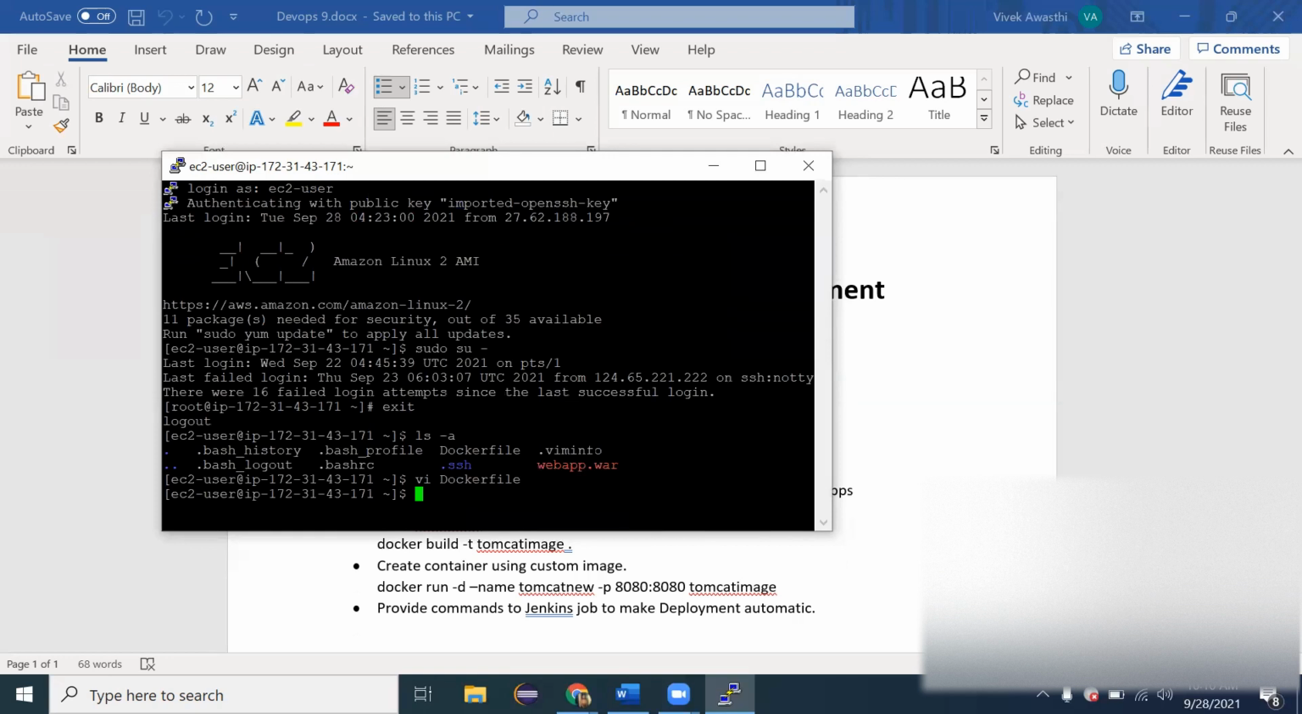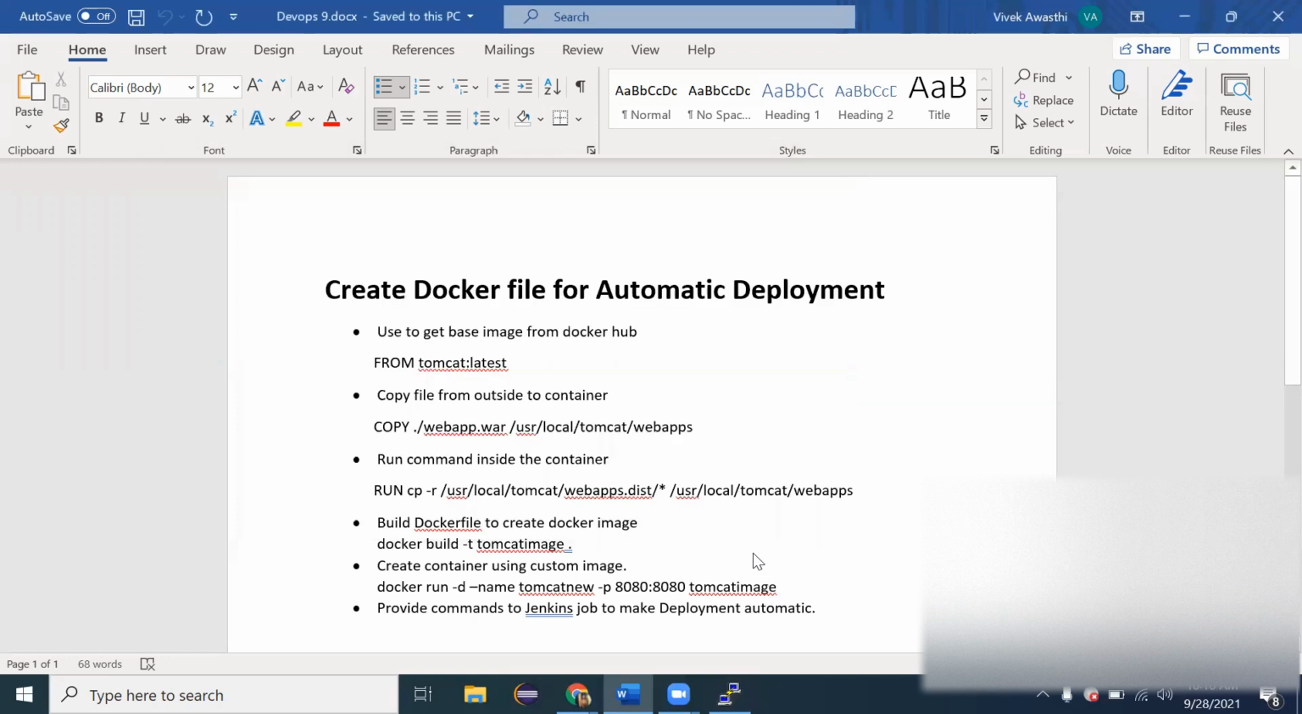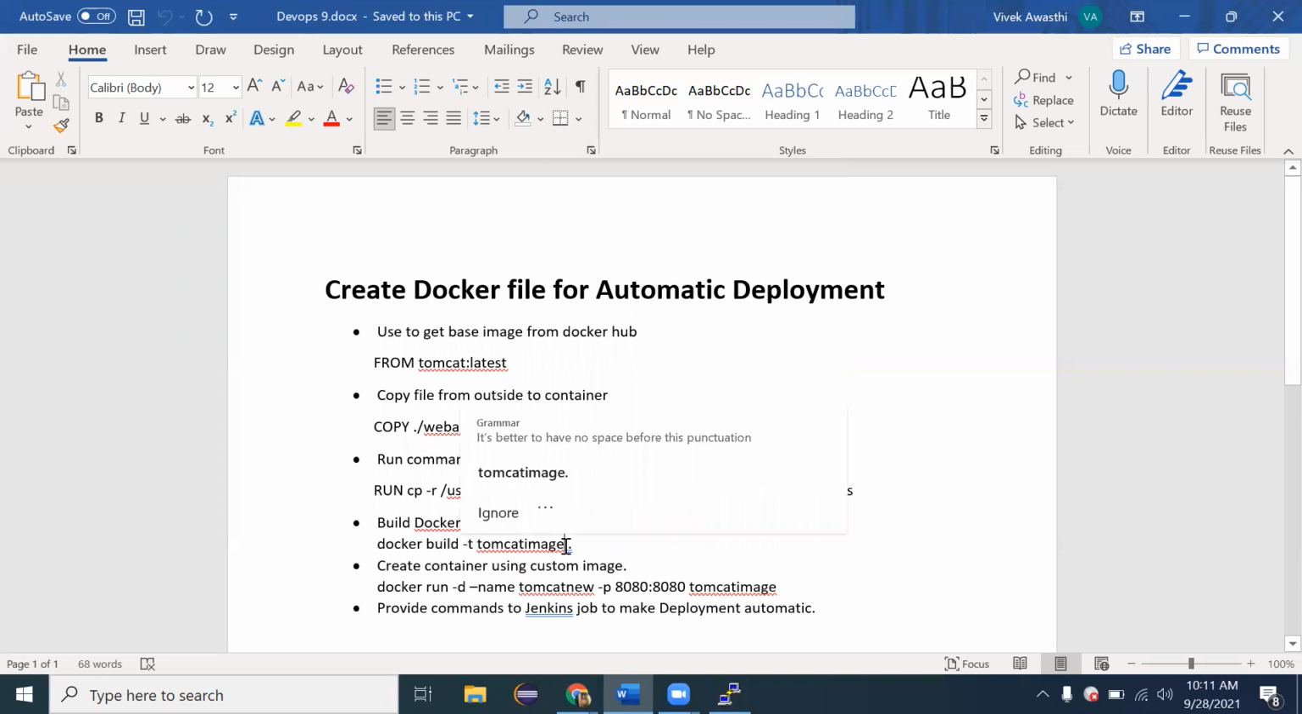The file is ready. Now, if you want to build that particular Dockerfile, it will create the image for it. For building the Dockerfile, we have a command called docker build -t, and then we can provide the image name. T is basically for the tag name, and we can provide any name for the image that we are creating using the Dockerfile.